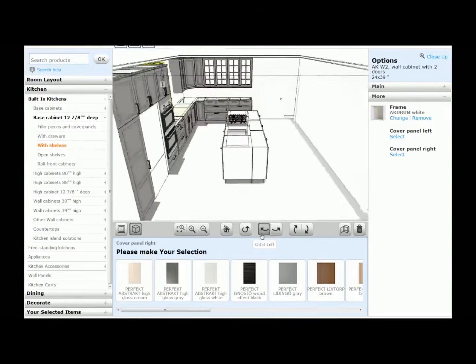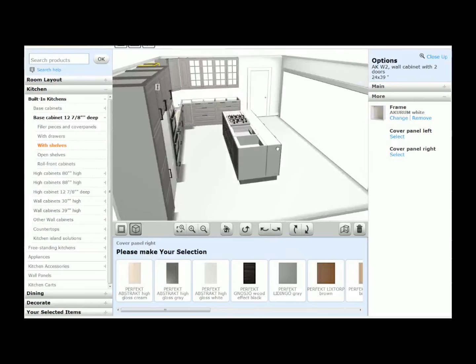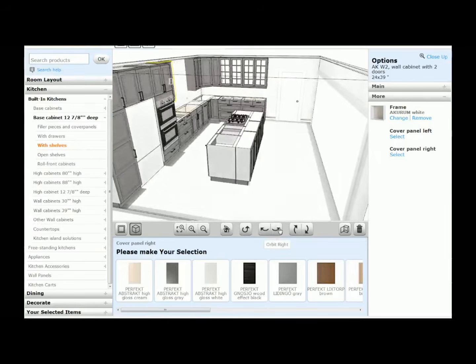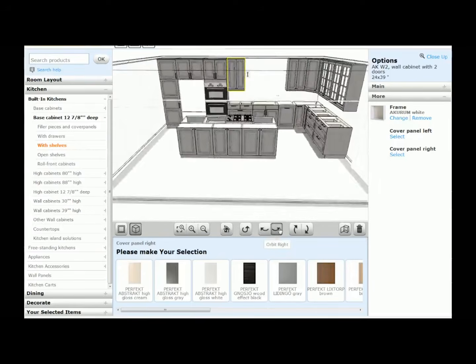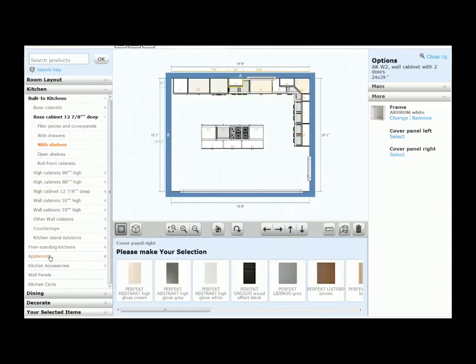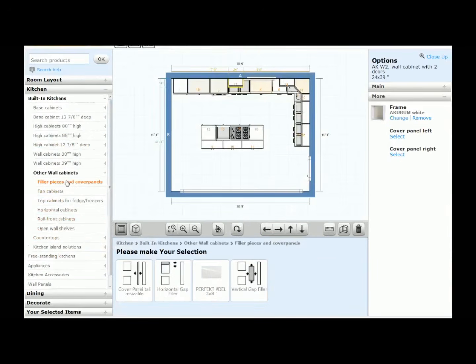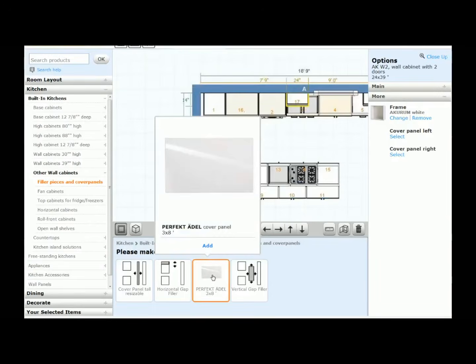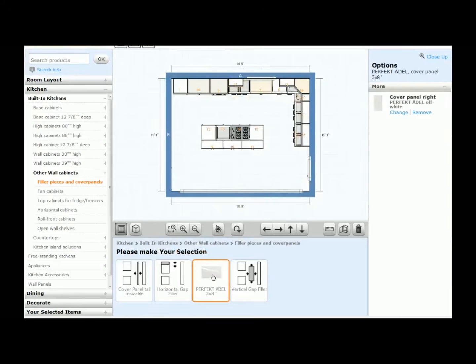Since the space from the front of this cabinet to the front of that cabinet is 36 inches, I'm going to use one of their 3-foot by 8-foot panels. To select that and put it in the planner, you have to go to Other Wall Cabinets and then Filler Pieces and Cover Panels. As you can see, you get the option right here for the 3 by 8 cover panel. It may not be the color you're doing, but you can change that in the options.